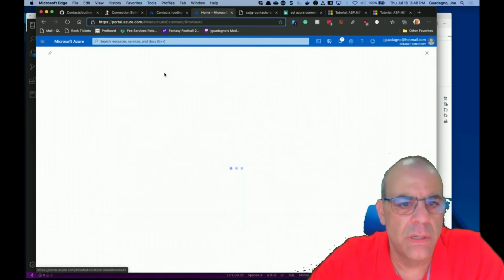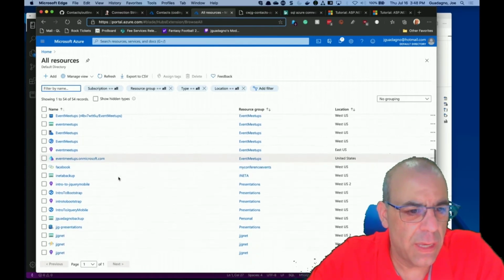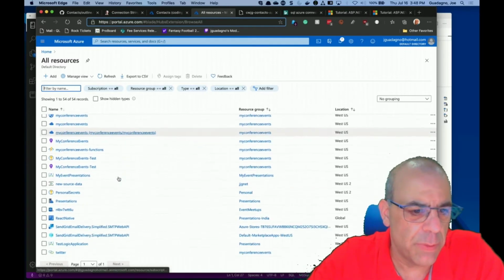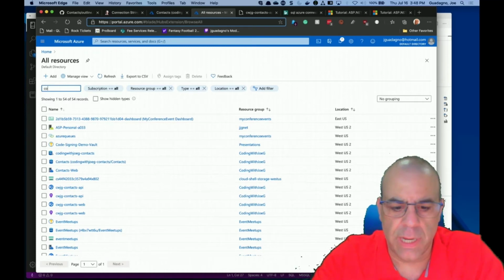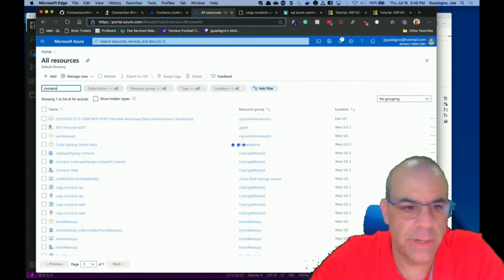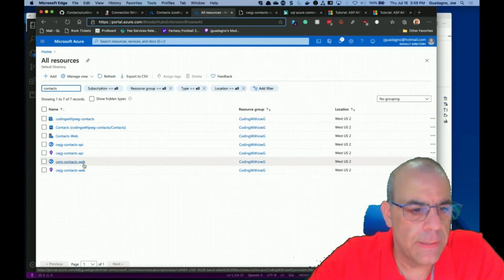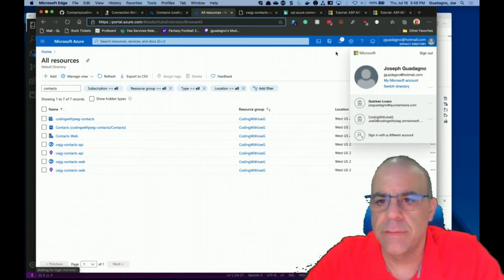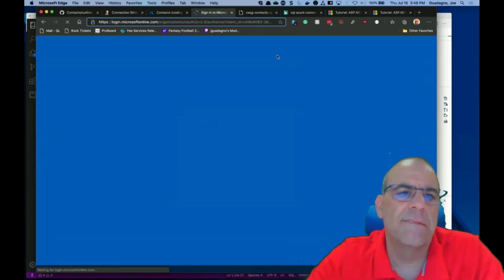So go to our resources and I don't remember what we called it. Let's just do something context. At least that will narrow it down. I guess not. Oh, it's in a different directory. I think it's in this directory.